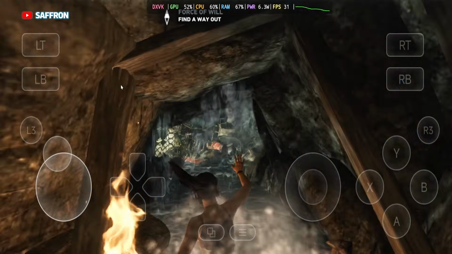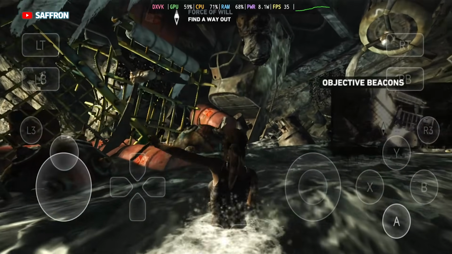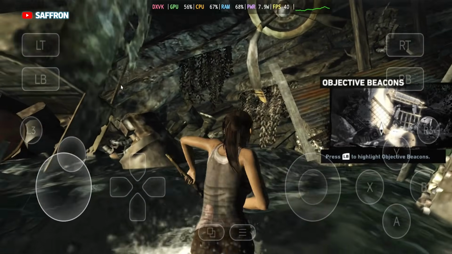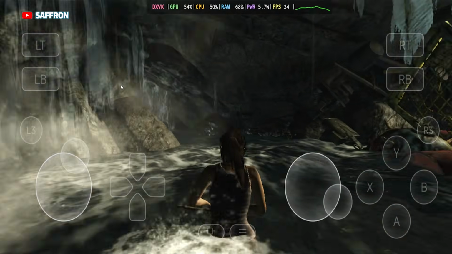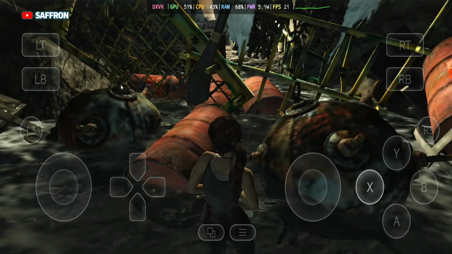We got this. Now we are proceeding with 23 FPS. It's running absolutely fine without having any problem. Press LB. Alrighty. We got the objective, man. There you go. We should click on some button.